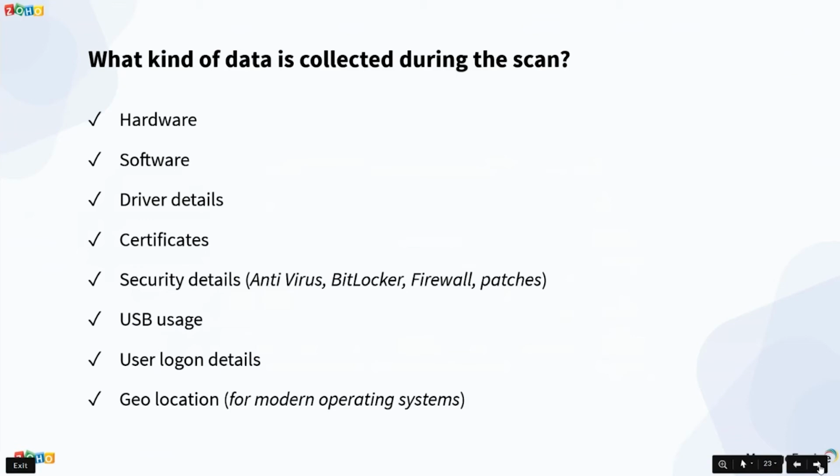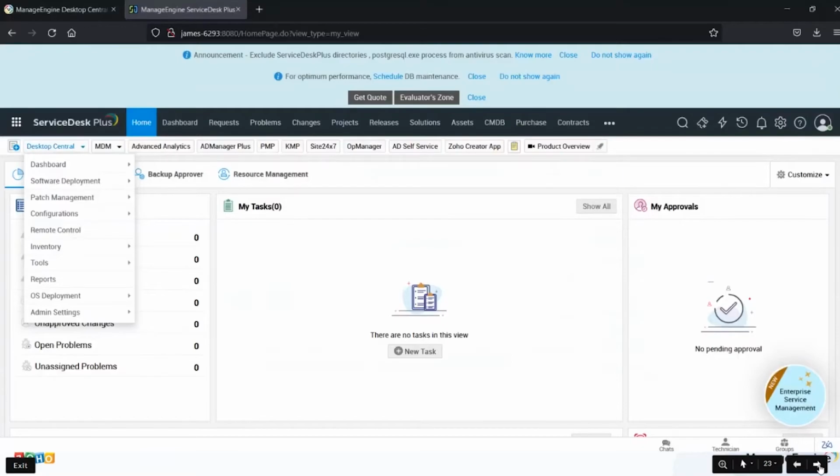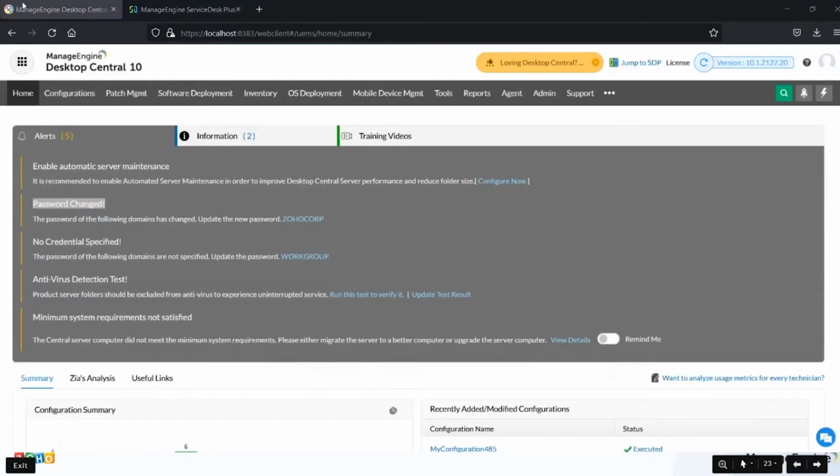Now, instead of showing you this, I'm going to take you to the console and show you a few settings first. So as soon as the agent is installed, when I say agent is installed, that means Desktop Central is a client server model application, meaning you will have the web server, which can be on-premise. You can install it on any Windows platform.